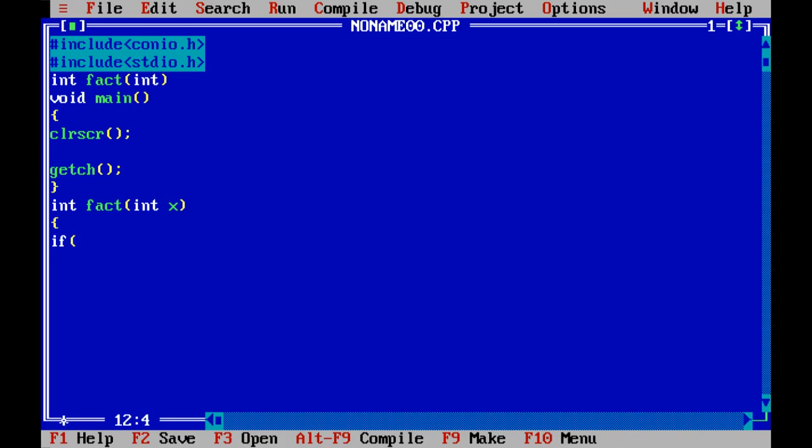Now if x is double equal to 0. Before I do this, let me tell you what is factorial. Factorial of 5 is the result of 1 into 2 into 3 into 4 into 5, and factorial of 6 is the result of 1 into 2 into 3 into 4 into 5 into 6. So to find out the factorial we need to multiply.